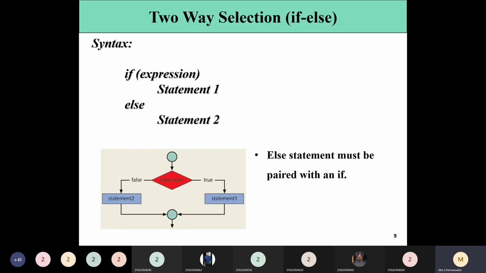And two-way selection, if else. So I can go with two choices, one for the true choice and the other for the false choice. If the expression is evaluated true, what should be done, I can write. If the expression is evaluated to false, what should be done, that can be given as a statement too, but in the else portion. So if statement 1 is the true part, and if you want to mention the false part execution also, we have to enclose it within an else block.